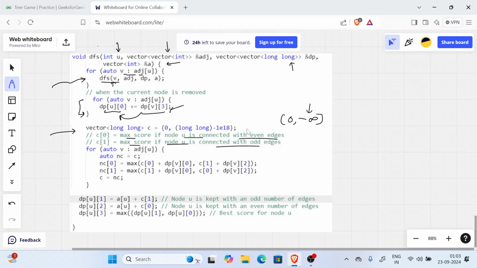So after that, we are just processing all of its children. After this for loop is finished, I will be getting the maximum score if the node u is connected with an even number of edges in the vector C at the 0th index, and I will get the maximum score if the node u is connected with an odd number of edges at index 1, right? So after that I have two possibilities, or two choices. Either I can keep that node with an odd number of edges, or I can keep that node with an even number of edges, right?